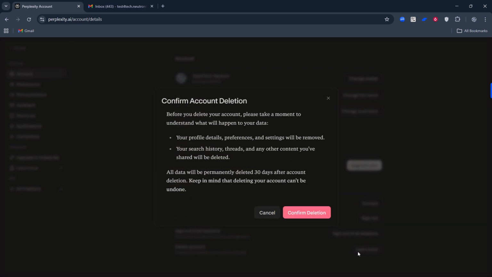Inside Account or Settings, scroll all the way to the bottom of the page. You're looking for an option labeled Delete Account. In some versions of the interface, you might see a link that says Learn More instead. If that's what appears, click Learn More to view the details and proceed to the deletion option.